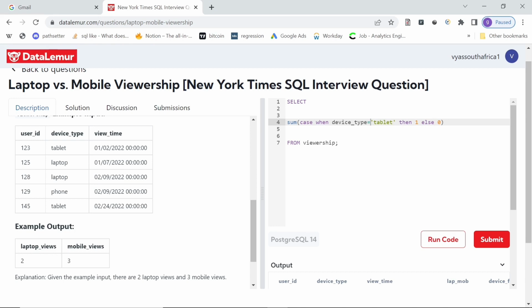And instead of saying equal to tablet, since we need to combine phone and tablet, we can say case when device type in tablet, phone, then we increment it by 1, else 0. So in this case there will be 1, then 2 and 3, right? So this is nothing but the mobile views. This is the second column we want to show. So before that, for laptop it's the same.